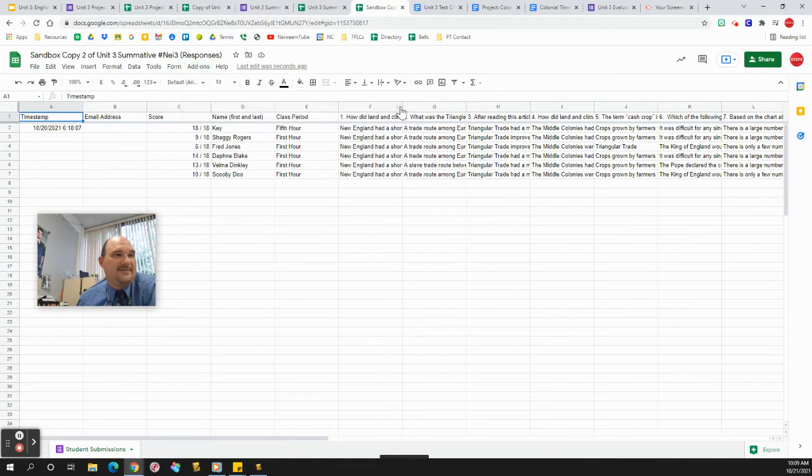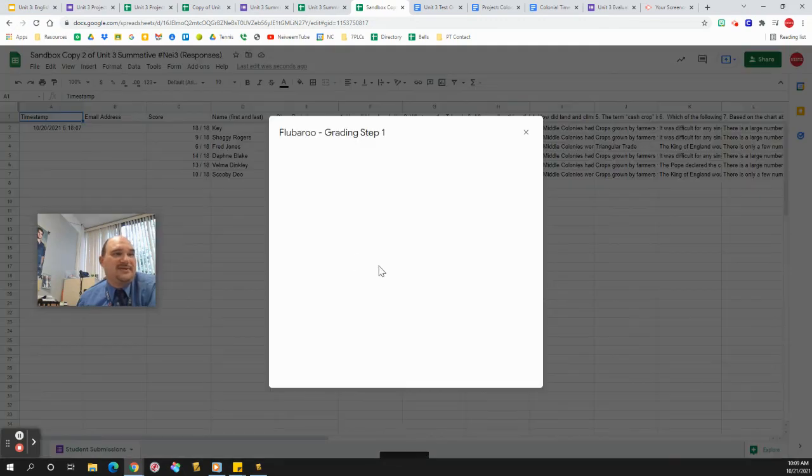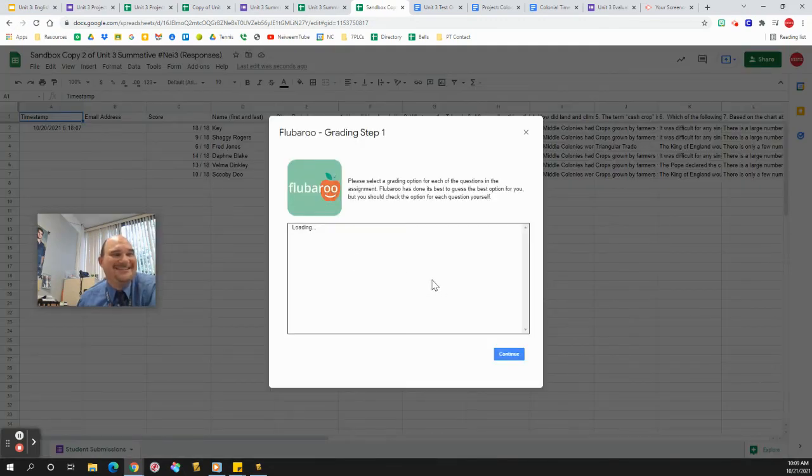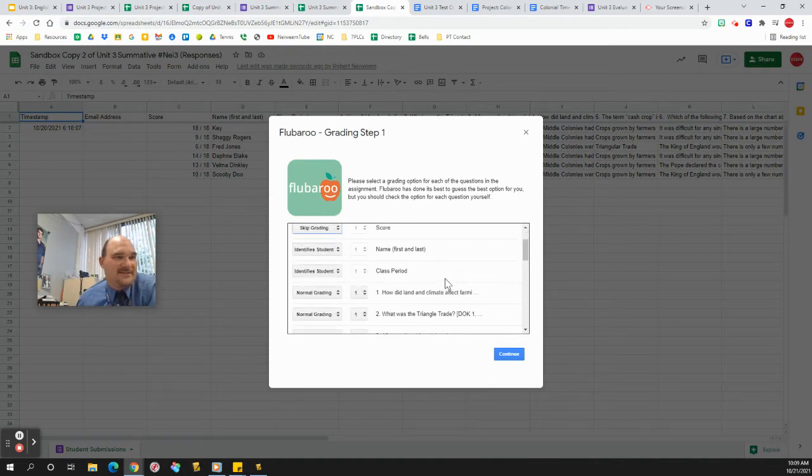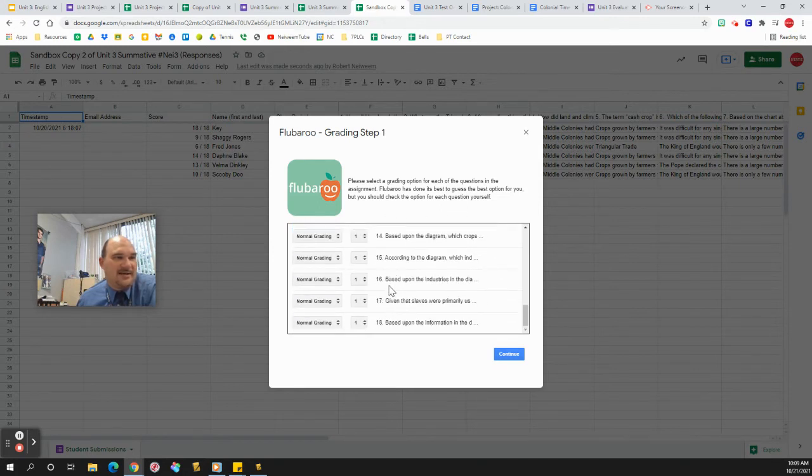And I want it to grade this assignment. Here's where the magic happens. We know that email address identifies the student. Mine's actually blank anyhow. Normal grading. So score, you can skip. Name identifies the student. And so then I'm going to actually have the rest of it graded. It's all worth 1 point. You can also select that you want to grade it by hand, or you can skip grading.